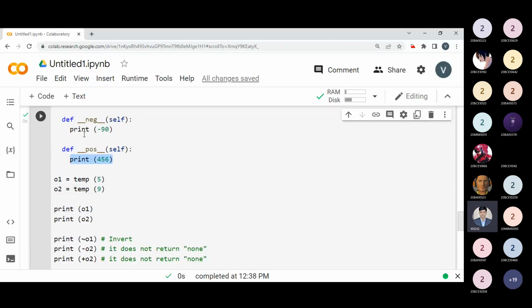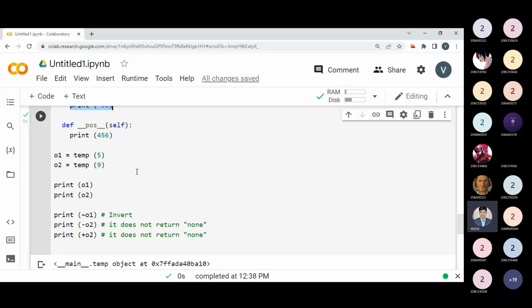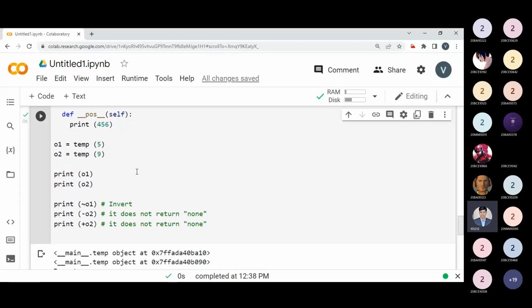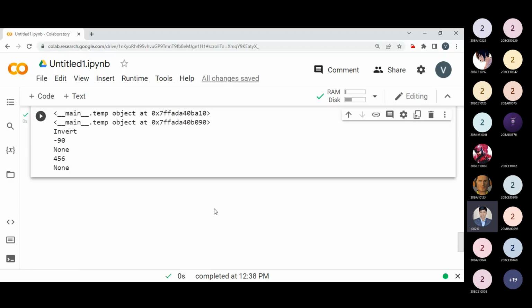So this is what I'm doing: I'm writing print 456, print minus 90. This is user defined. So an operator can be overloaded as a requirement. We are changing its behavior, and the behavior is defined in the function part we can see. This is the point. Now this operator overloading concept is clear right now. Is the basic idea clear? Yes, sir.